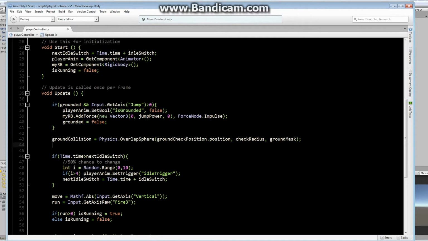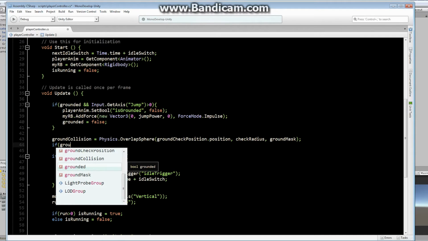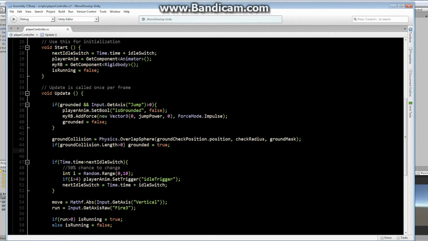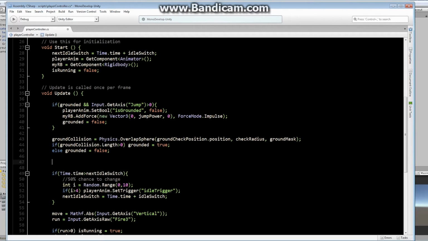Now, the only thing we actually care about is if our ground collision array actually has anything in it at all. We don't care what it is, as long as there is something with the layer ground associated with it inside of this array, then we're all set. So if ground collision dot length is greater than 0, that means we're actually on the ground, and therefore grounded equals true. Bang. And the last thing we want to do is, if we're not actually grounded, else, then grounded equals false. Okay? So we've now got a value for our ground, and we know whether or not we're touching the ground.